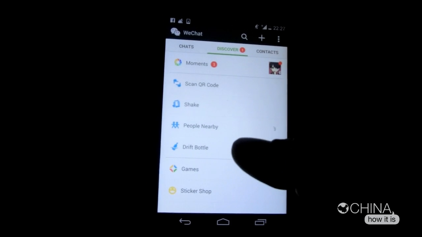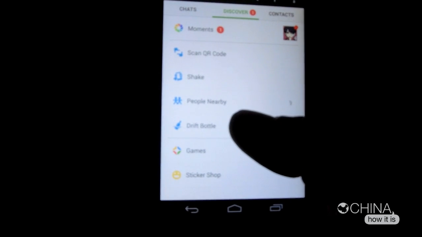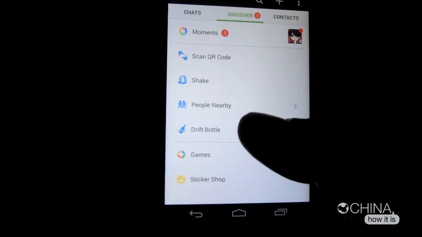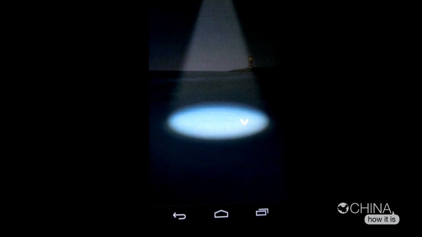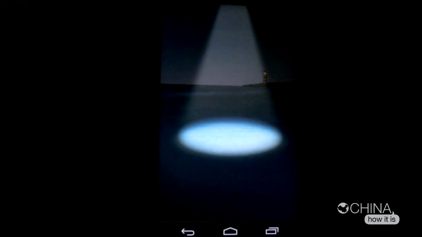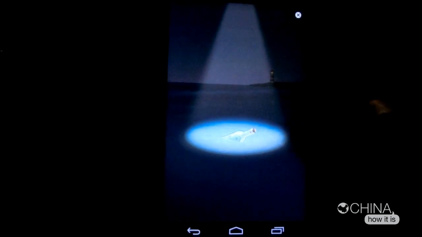Now I want to show you something else which is quite cool. It's called the drift bottle over here. You hit drift bottle, and what you do is you say pick. It will find a random person's drift bottle. Oh, you gotta click on it.